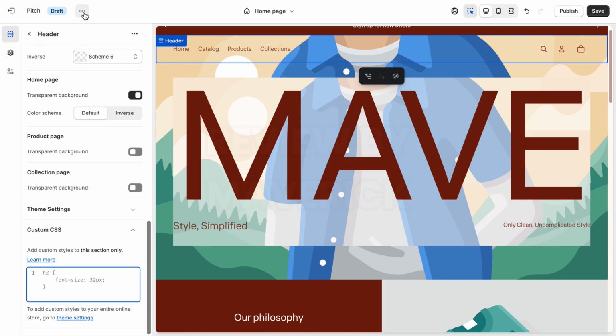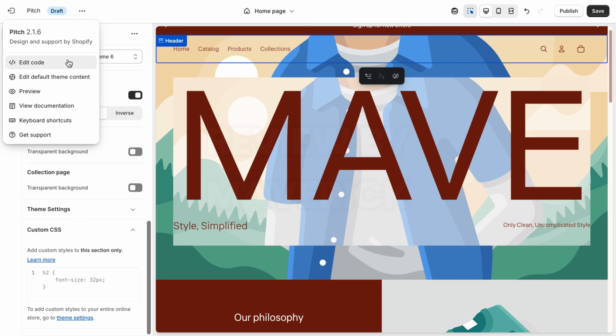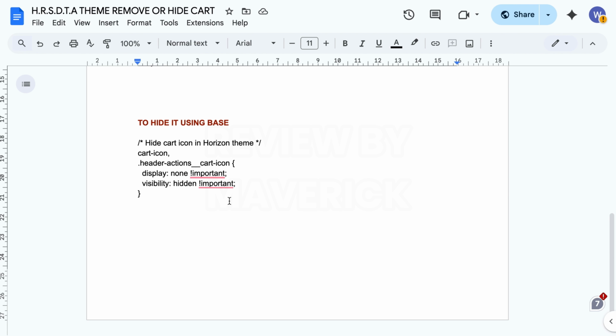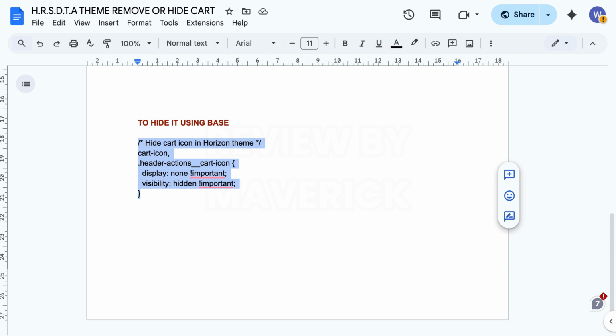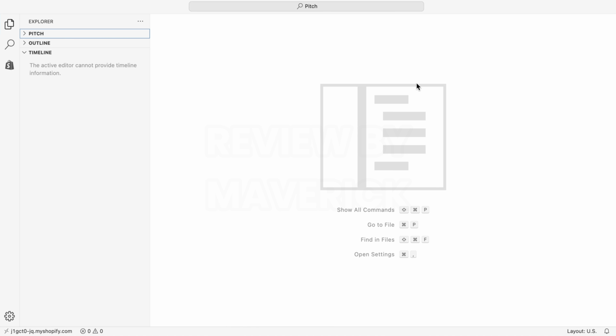And how you're going to do that is that you're going to go ahead to this page draft. Then you're going to click on this three dotted line here, all right? And you want to click on edit code. Then you want to scroll down to this part that says to hide using base, all right? And now the Shopify editor is still loading. Let it finish loading. So right here, we are in the page editor, all right?